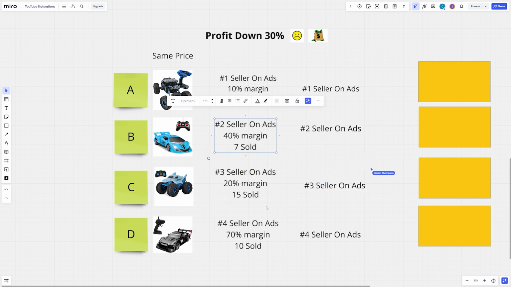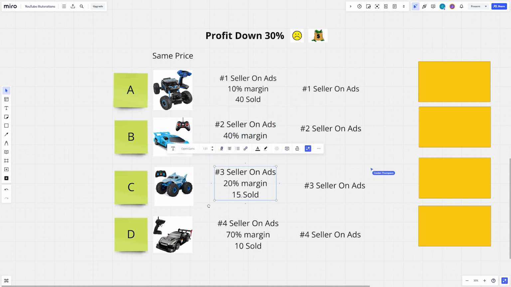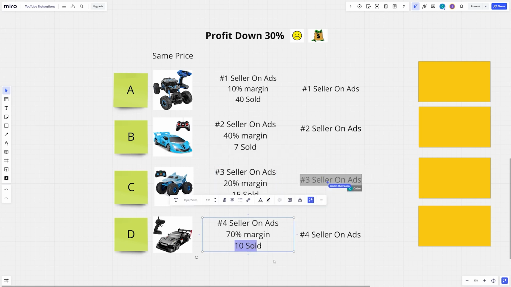That's all good. So we have number 2 seller on ads at 40% margin, but only 7 sold. Then 3, 20%, 15, and then number 4, 70%, and 10 sold. So based off this information right here, what would you change in your ads?